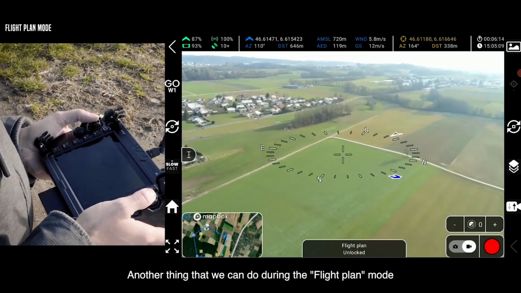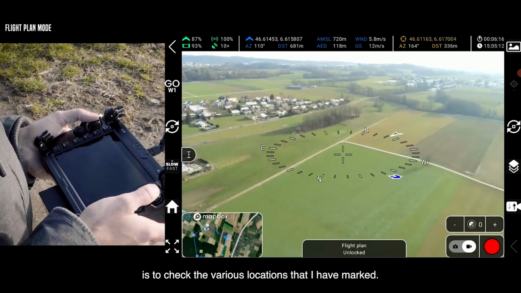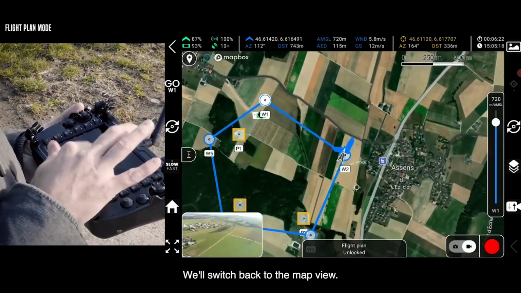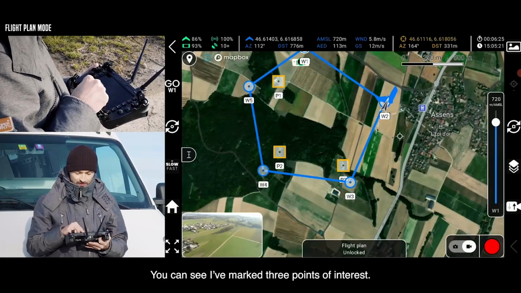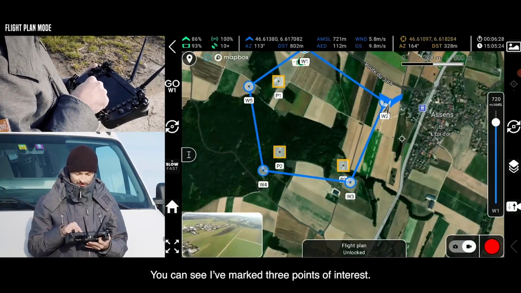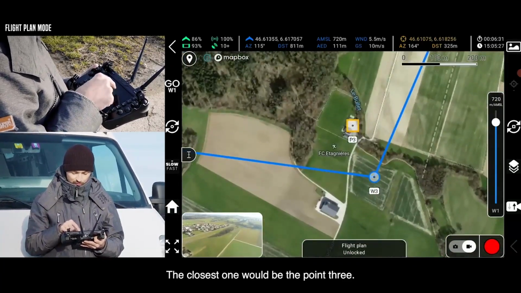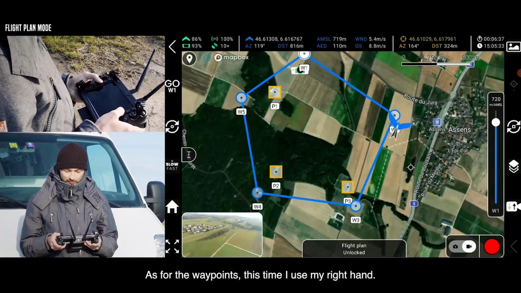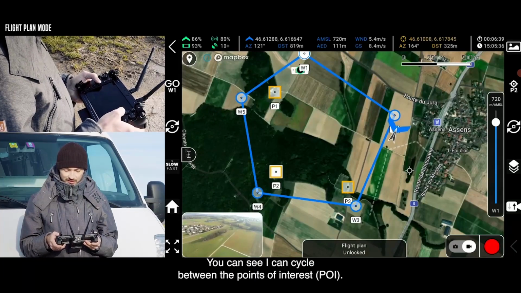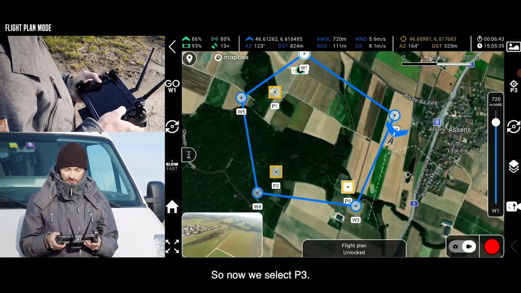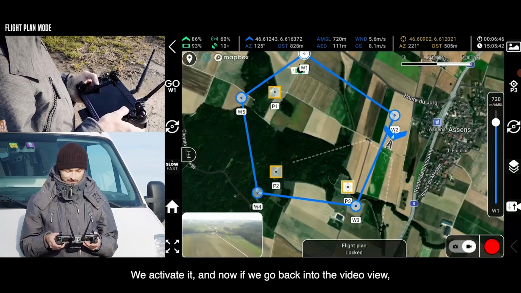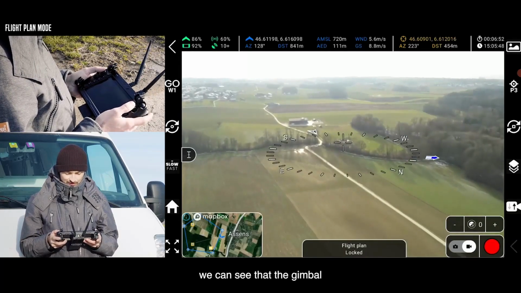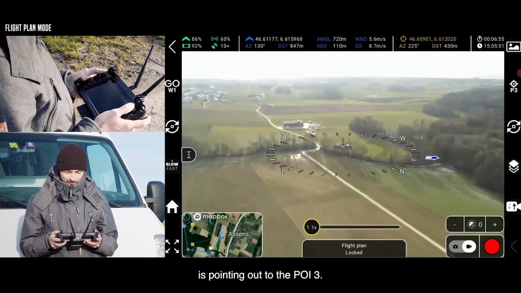Another thing that we can do during the flight plan is check the various locations that I have marked. Here we'll switch back to the map view, and you can see I've marked 3 points of interest. The closest one would be point 3. Let's select it. As with the waypoint, this time I use my right hand. You can see I can cycle between the POIs. Now we select 3, we activate it, and if we go back into the video view, we can see that the gimbal is pointing at POI 3.